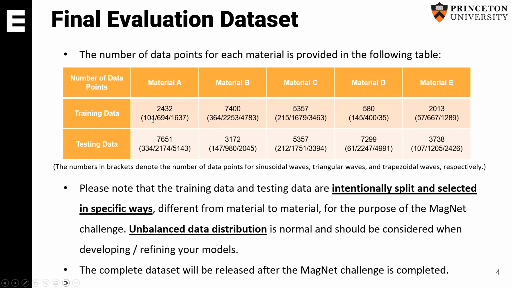In the brackets, we also show the number of data points for each type of waveform shape: the first one is the sinusoidal waves, the second one is the triangular waveform, and the third one is the trapezoidal waveform. Here you can get a quick idea of how many data points are contained and what shape of waveform they are in each of the datasets. We want to emphasize that you can see the distribution is not really balanced.